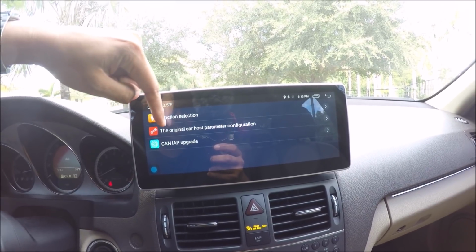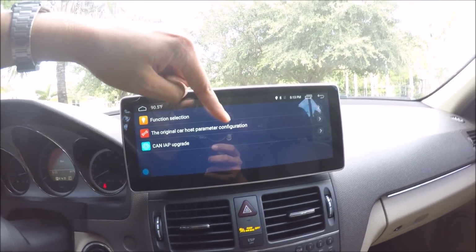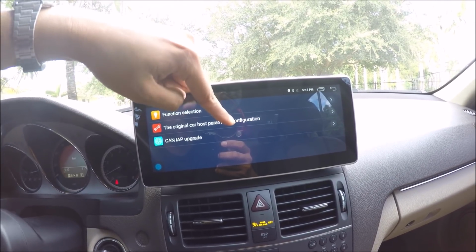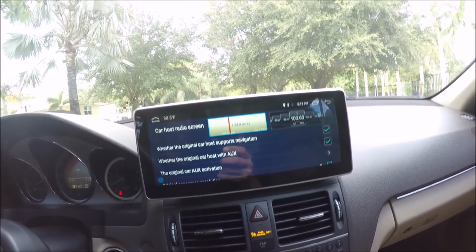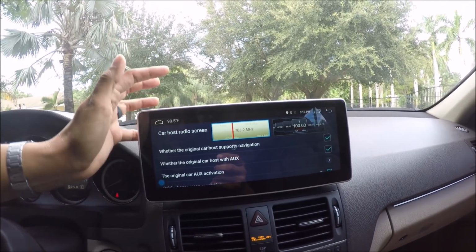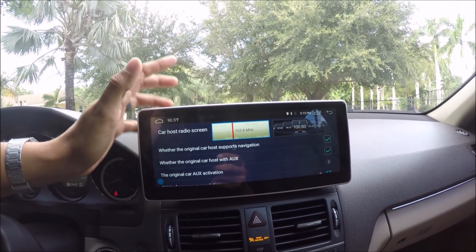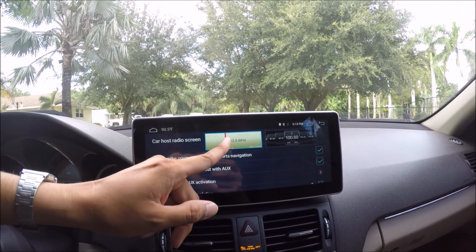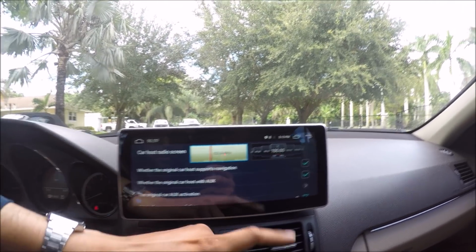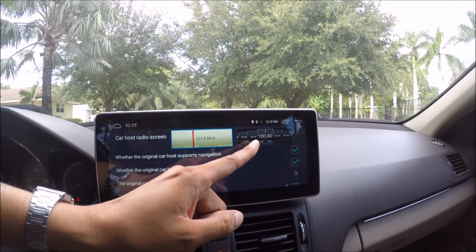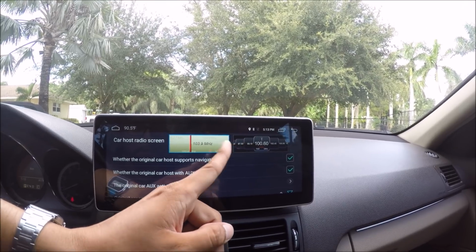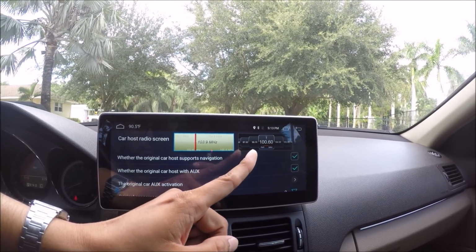Now this one here where it says the original car host parameter configurator, that should never have been a hidden screen because this is really, really important. I'm going to show you this right now. You need to tell the Android screen what factory radio you have. Do you have the gold one, which was the best time period for Mercedes Benz, or do you have the new, very, very confusing one with lots and lots of tiles? So you're going to pick whatever your command screen is. This is your factory command screen.